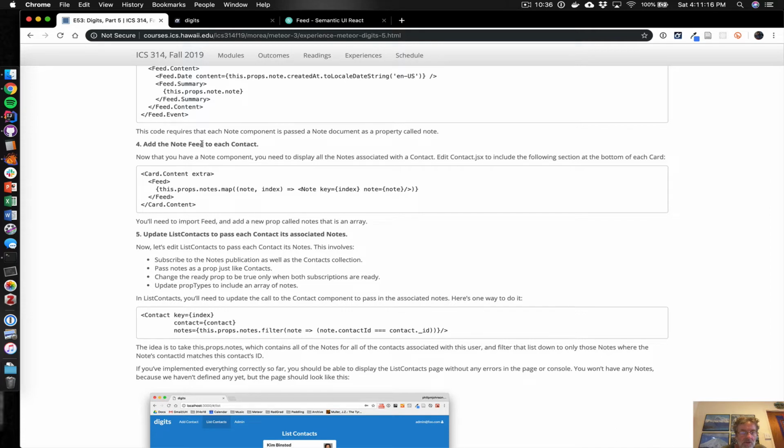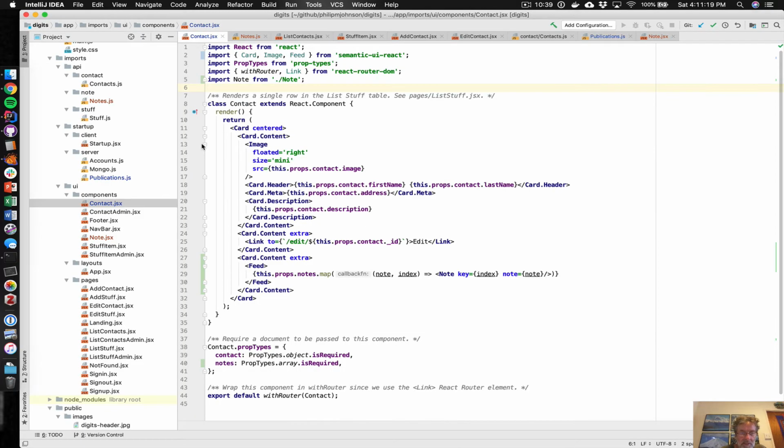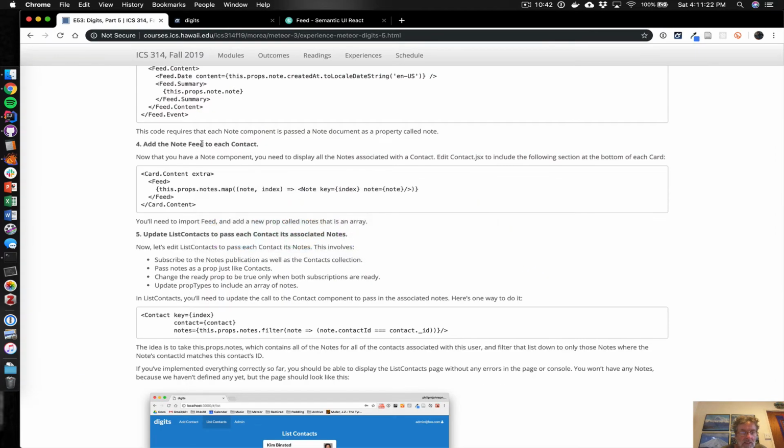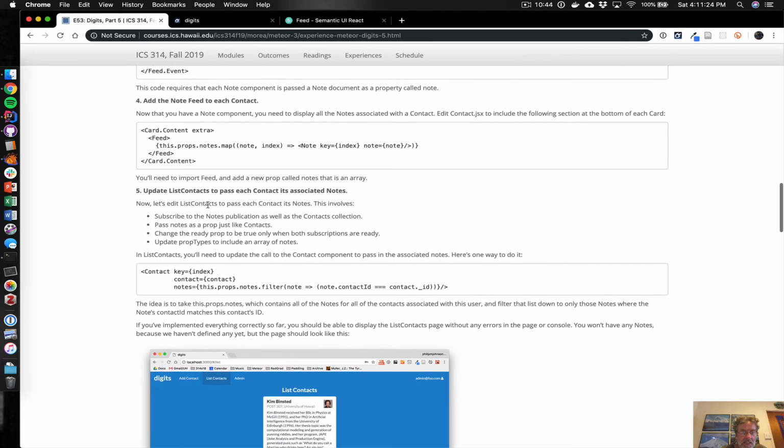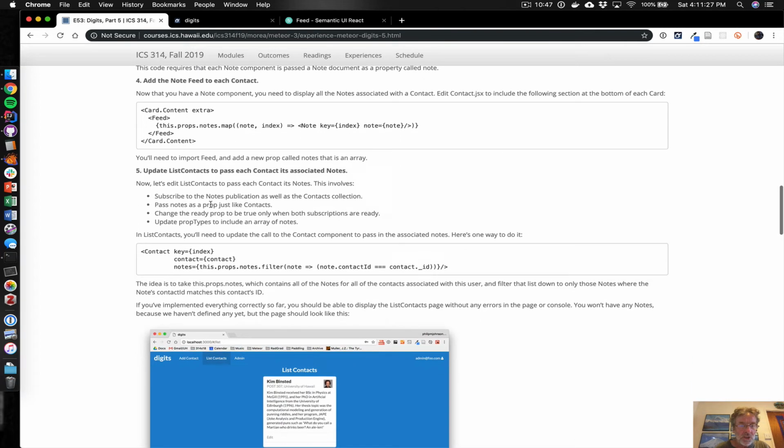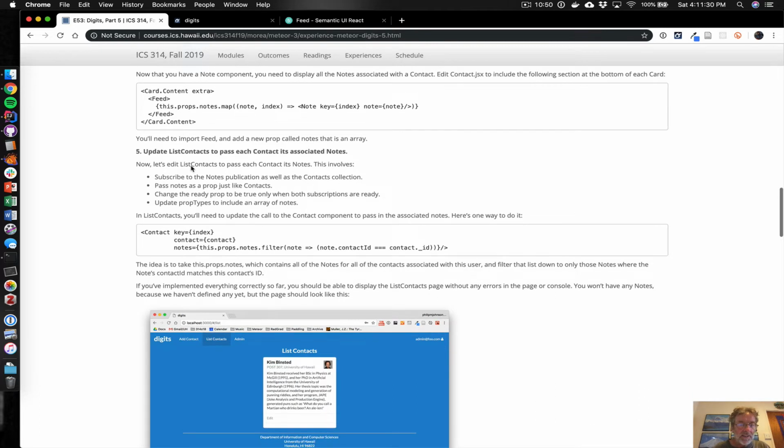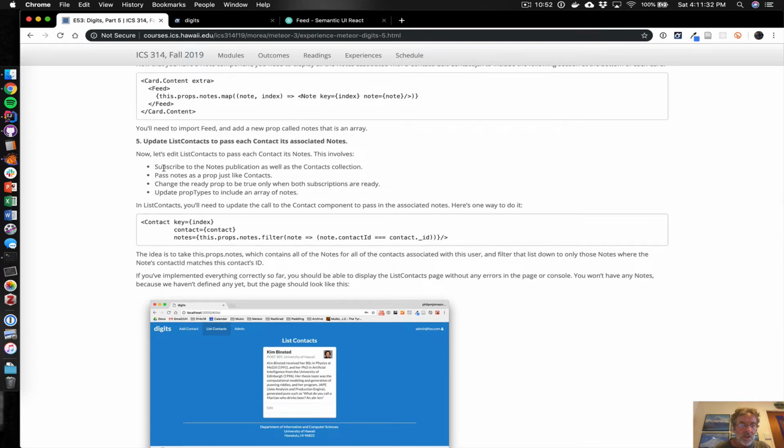So we've added the note feed to each contact, right? The next step is to update list contacts to pass each contact its associated notes. So we're going to edit the list contacts, and we need to subscribe to the notes publication. We need to pass the notes that we retrieve as a property. We need to make sure we're ready to render the page only when both subscriptions are ready. And we need to make sure that we define this array of notes. Let's see how we do that.